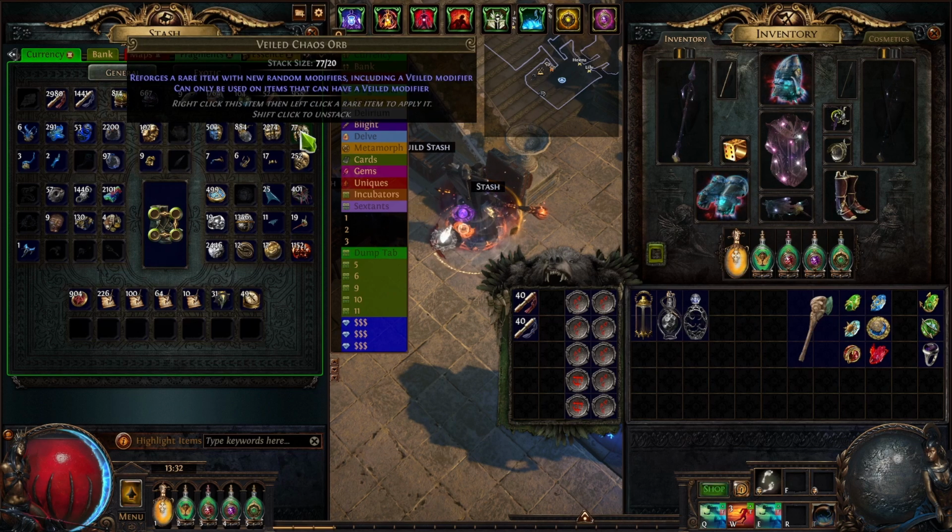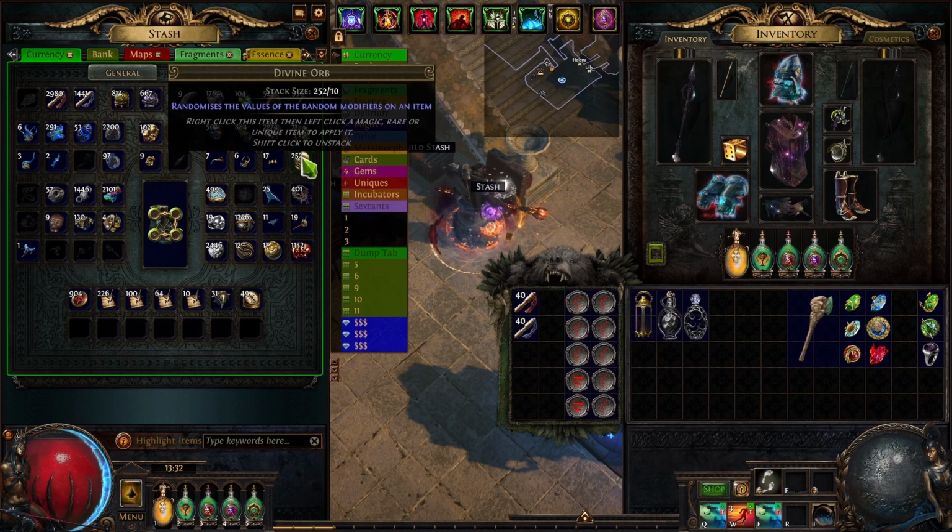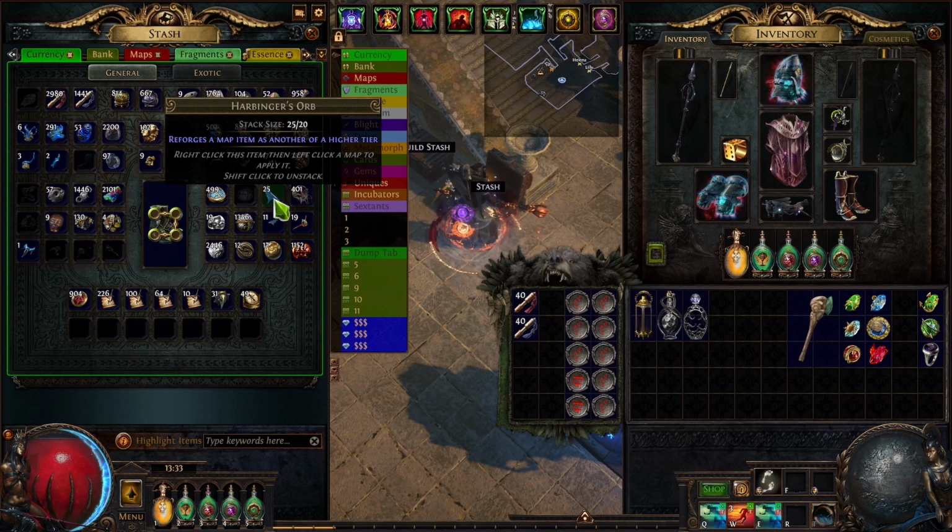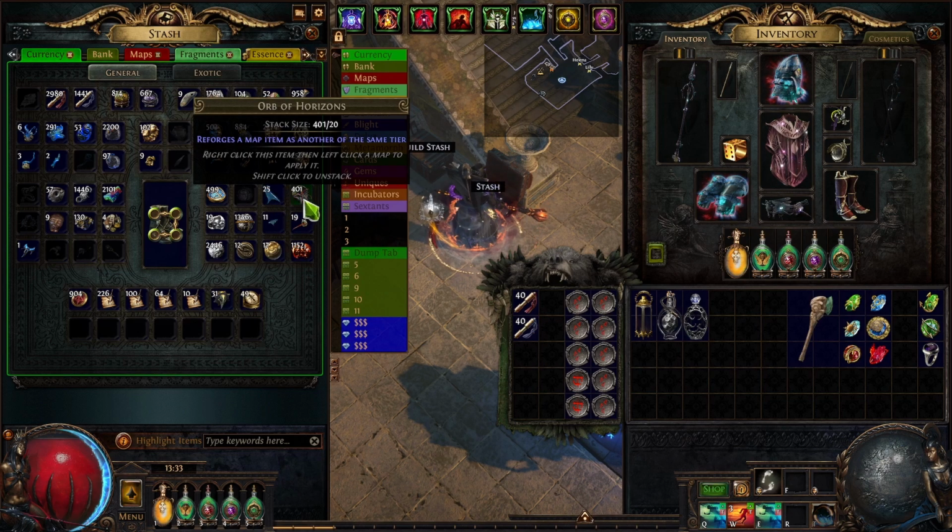Next, we're going to skip some of these currencies as they're more advanced and something you don't need to worry about until endgame. So we're going to skip Veiled Chaos Orbs, Divine Orbs, Sextants, Harbinger Orbs, Orb of Horizons here.